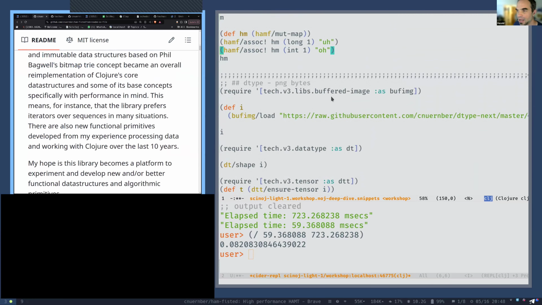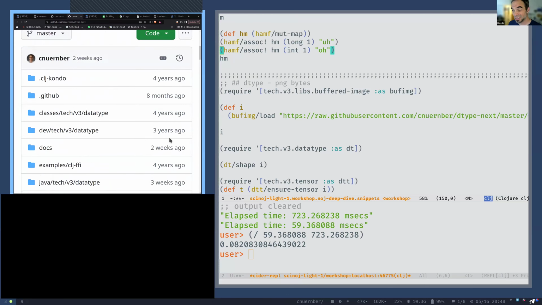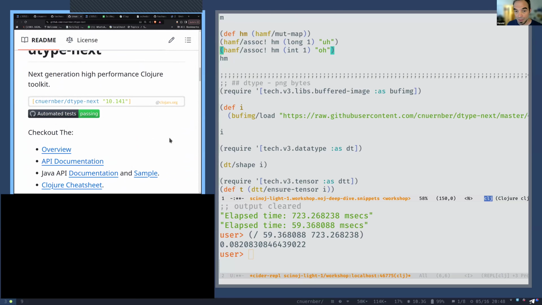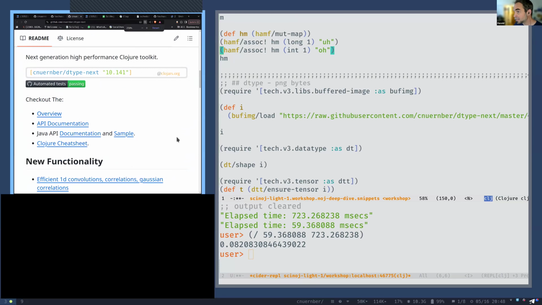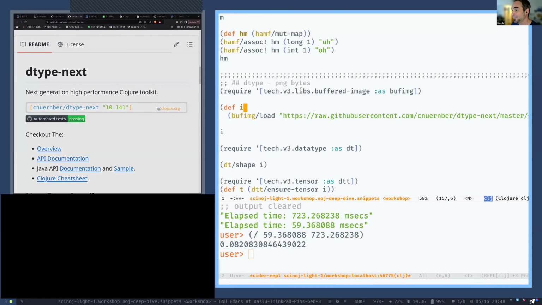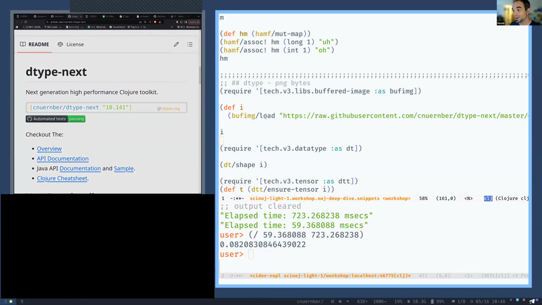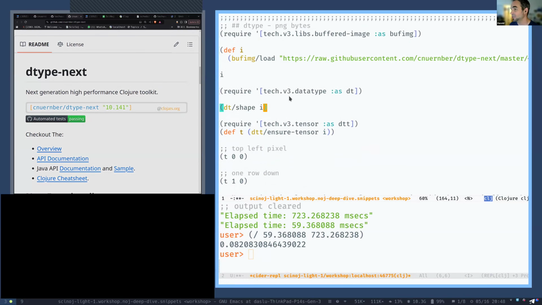Yeah. As mentioned earlier, dtype-next is a library that's now built on top of ham-fisted, so you have some idea of what's at the bottom here. This collects up a set of interfaces essentially around random access data structures, mostly one-dimensional, but there are also tensors in there, where you can treat a big one-dimensional random access data structure as higher dimensional, which we'll see in this very first example here.